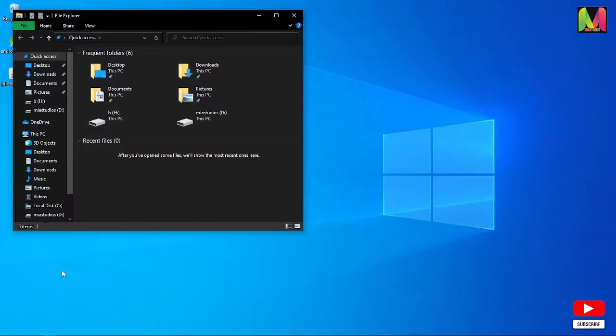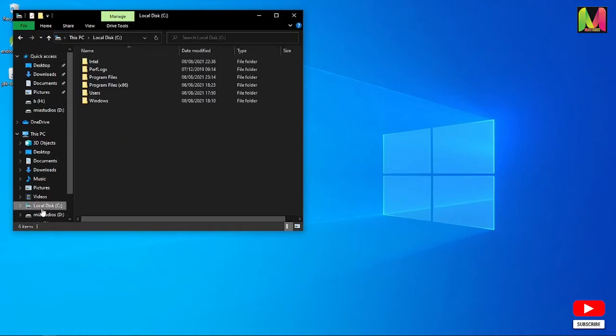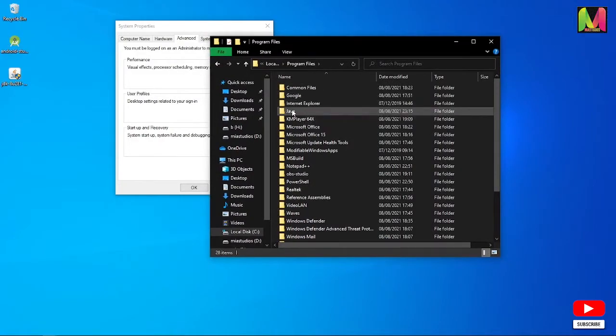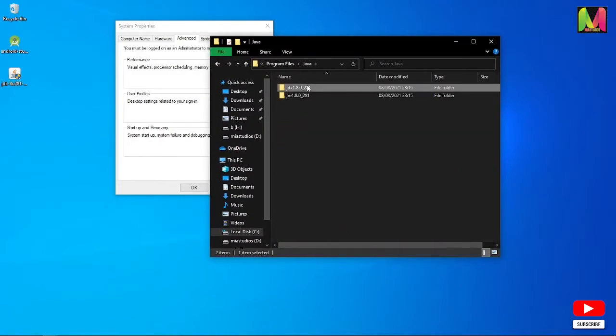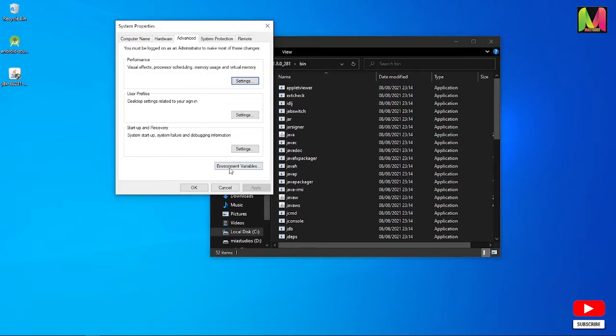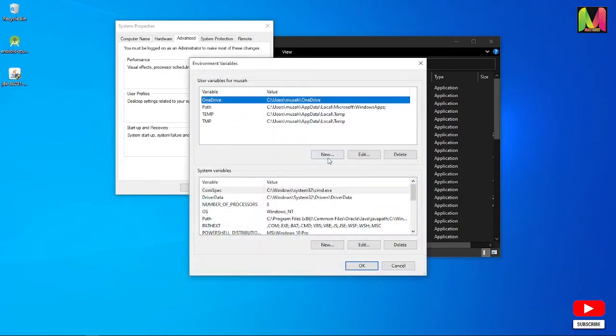Open your Start menu and search for Environment and select Edit Environment Variables. Click on the Environment Variables button on the pop-up screen. Create a new variable and name it JAVA_HOME, all in caps, and paste the bin directory you copied in the value field.